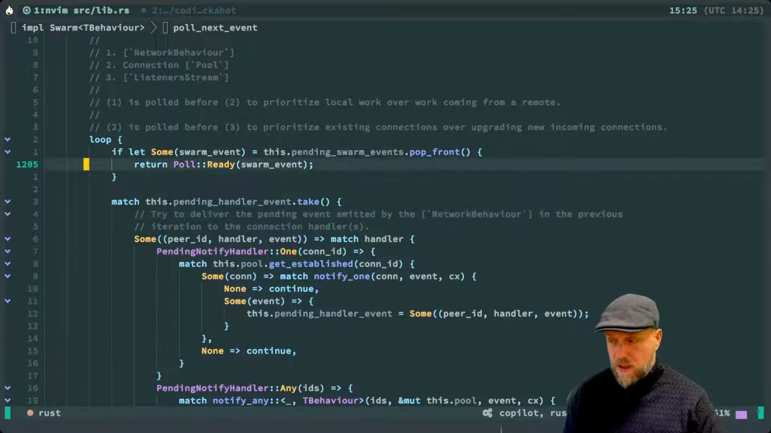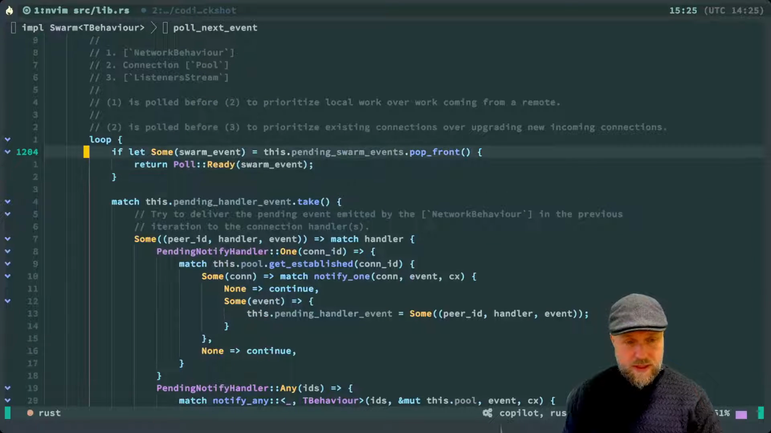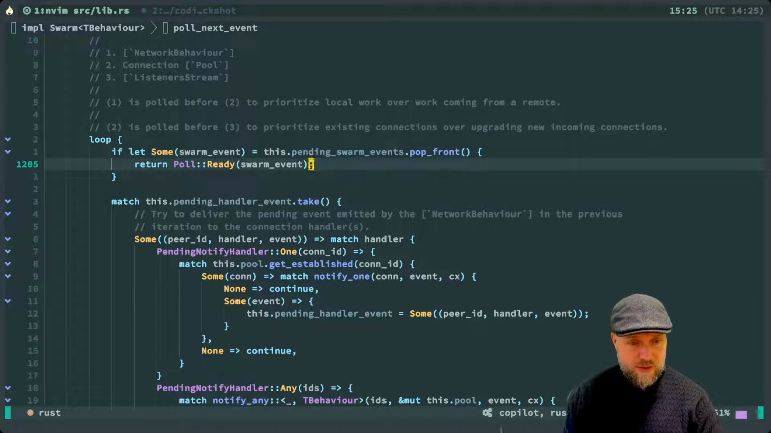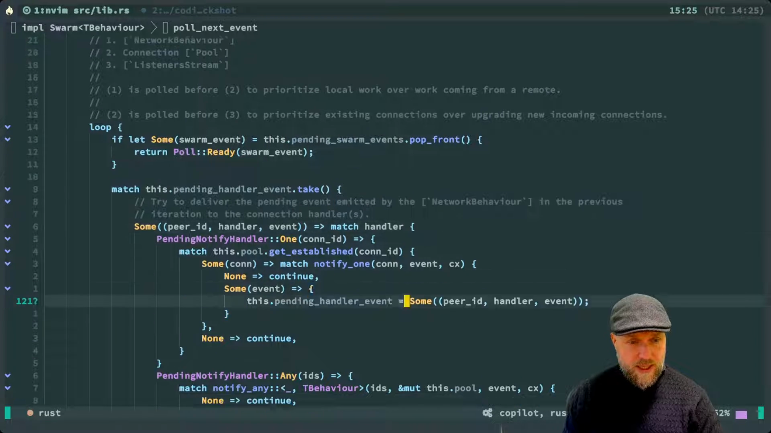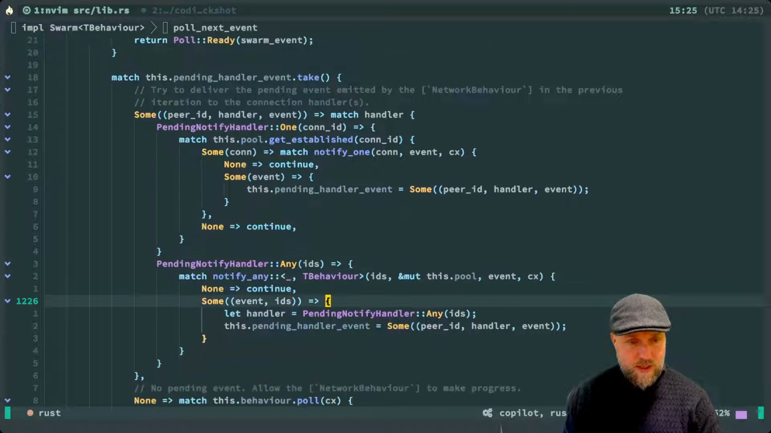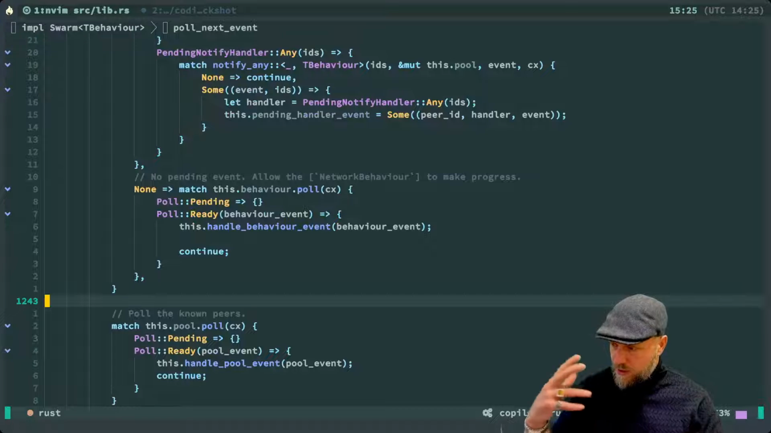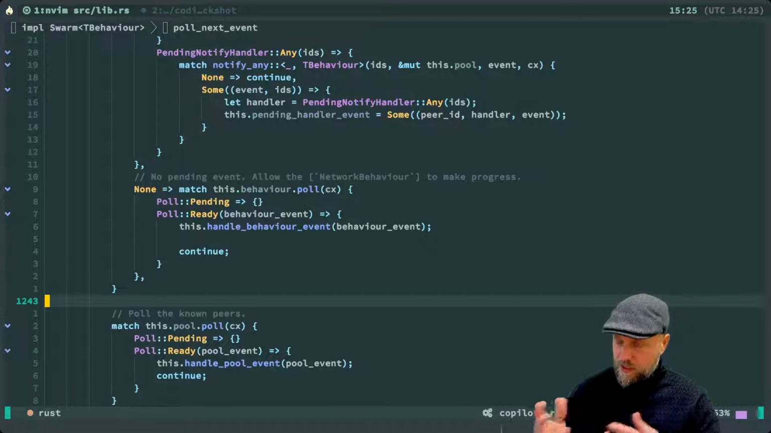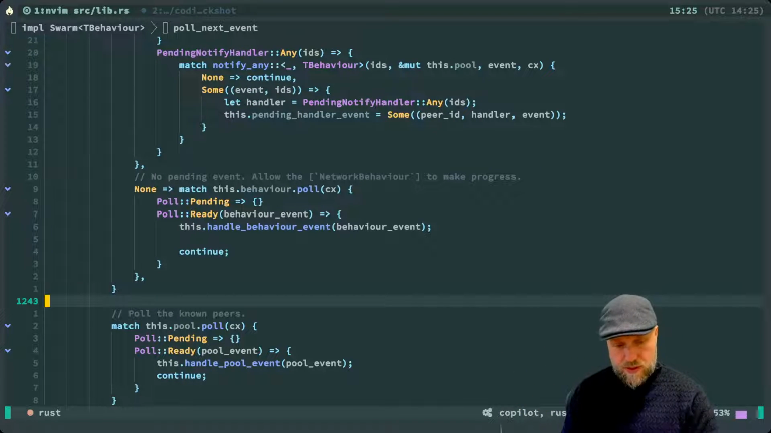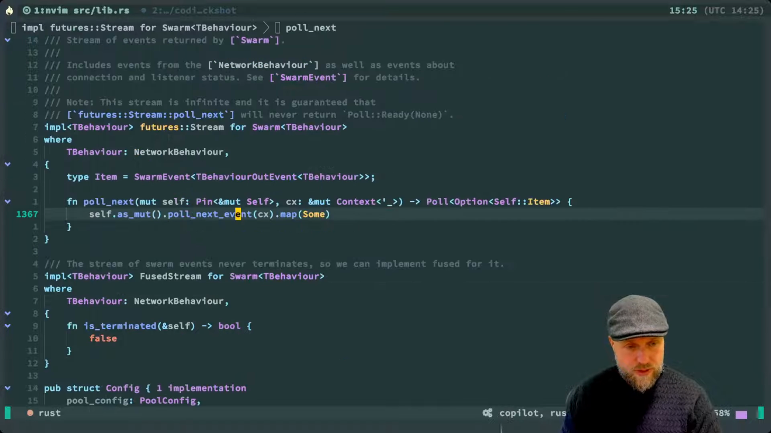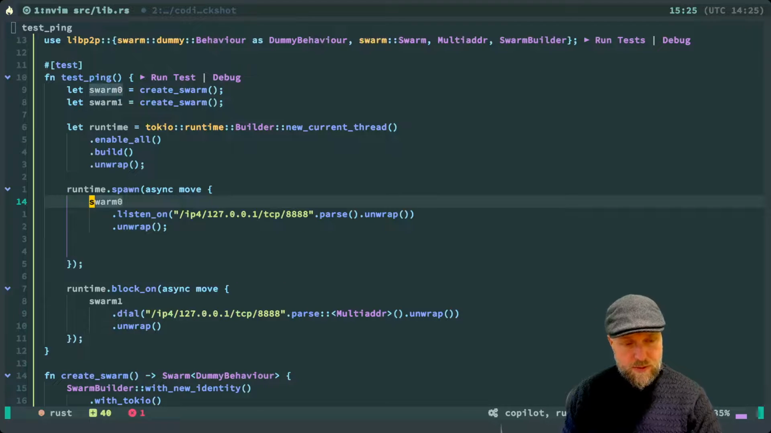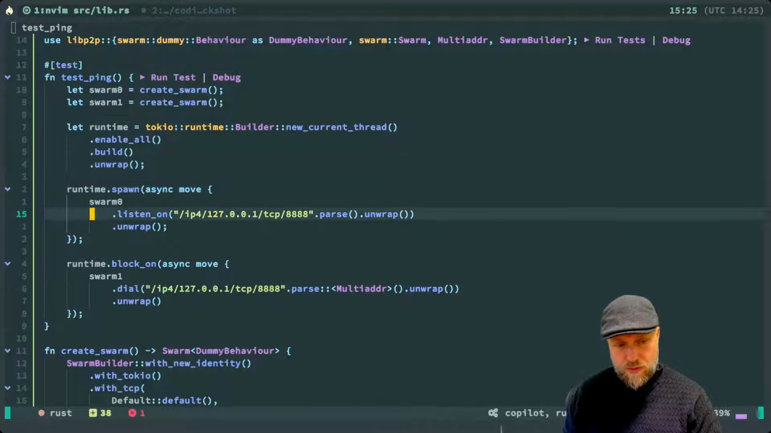So this is in the guts of the swarm object, right? It tests for pending swarm events and takes the first. Pending handler events, it will take one, right? It will actually do all kinds of stuff to communicate with the connection handler, which they have spawned essentially on the runtime. I'm not going to go too deep. Maybe we'll do that another time. But for your understanding, swarm 0 needs to be polled. It needs to be polled.